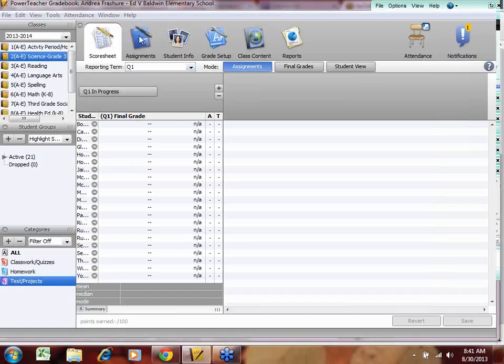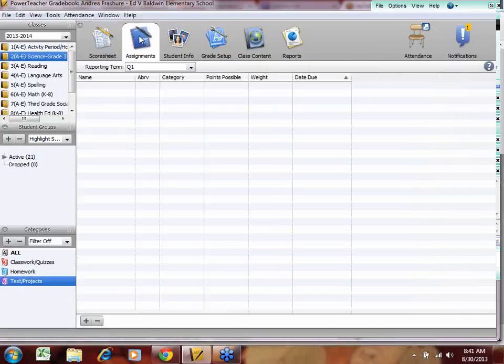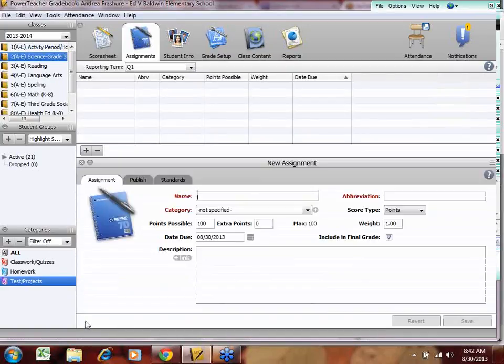To add assignments, we click the Assignments tab at the top. At the bottom, you have a plus sign for adding assignments and a minus sign for deleting assignments. We're going to click on the plus sign, and now you can see our assignment entry window has appeared. So I'm going to put in just a few assignments for us to work with today.